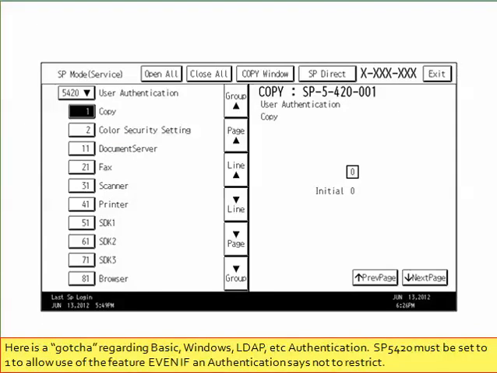Now here is a gotcha regarding basic Windows, LDAP, and other server authentication. SP5420 must be set to a 1 to allow the use of the feature, even if an authentication says not to restrict.